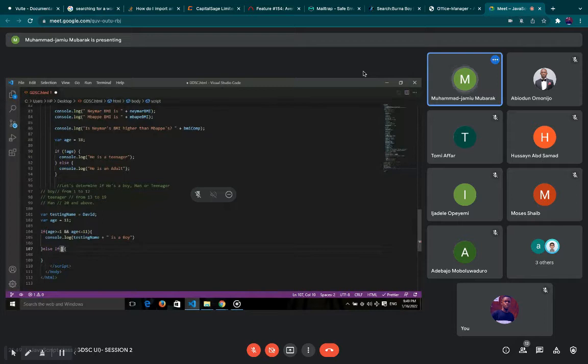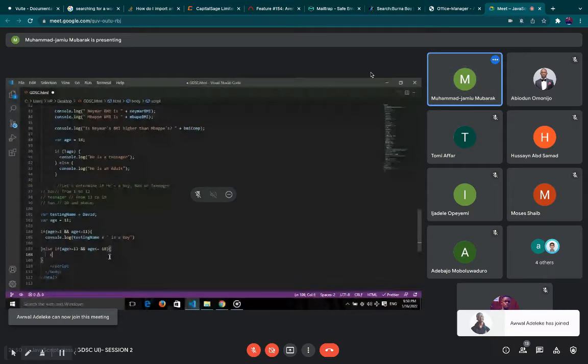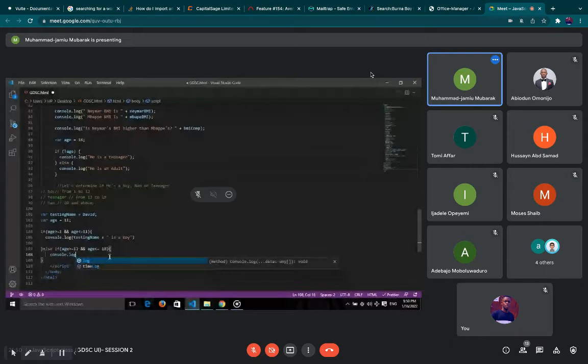So else if we want to start from what? From 13. So age greater than or equals to 13. I can start from 13 to let's see. We know if we are writing something logical or not. And we are stopping at 19. Age less than or equals to 18. What should you tell me? Console.log first name plus "is a teenager."